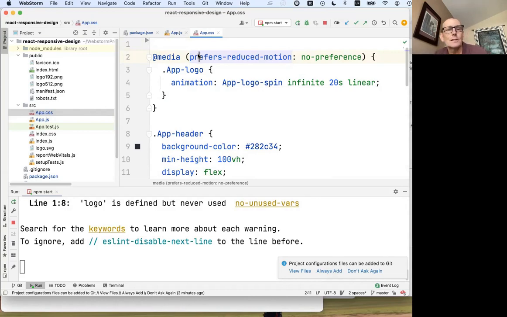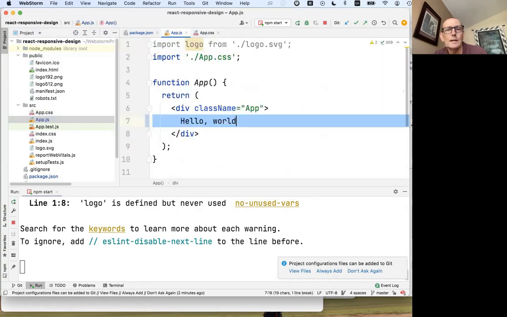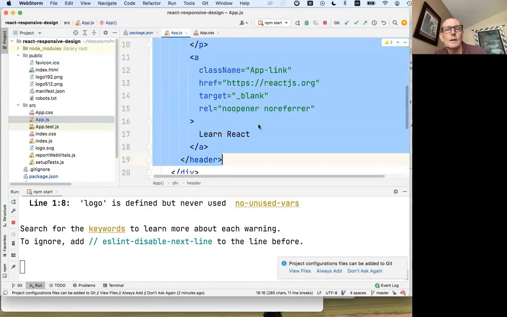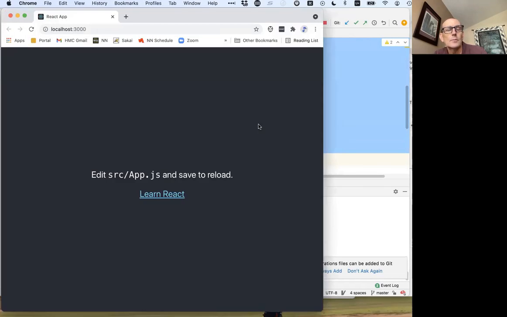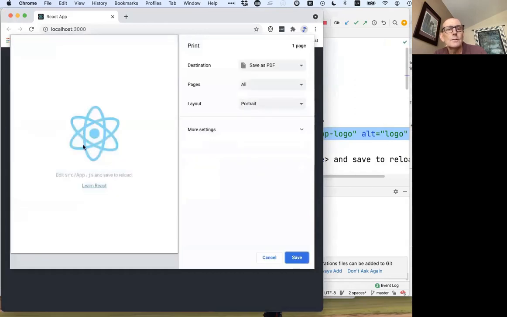let's go ahead and actually just try that. Let's come back here and let's restore everything. And then we'll come back and look. Now, if we go to print, notice it's not spinning. The reason for that is we prefer reduced motion if we're on a printed page. We'd rather have no motion at all because we can't support motion.